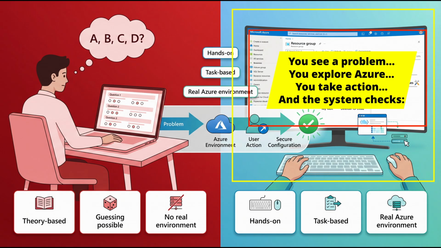This exam gives you a problem, drops you into the Azure environment and watches what you do next. You click around, you check the VM and you notice that port 3389 is open. And no one is going to tell you to enable JIT to secure it. You have to know it. You have to explore it.